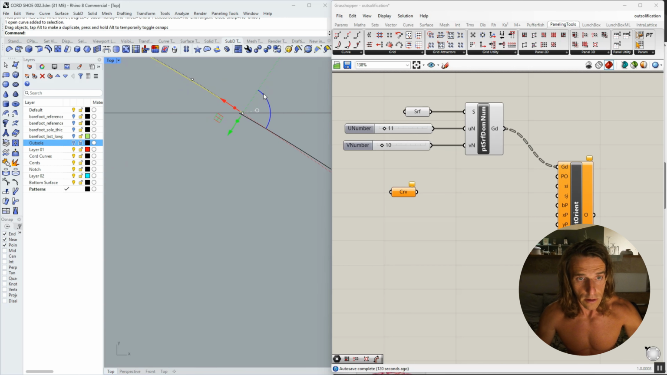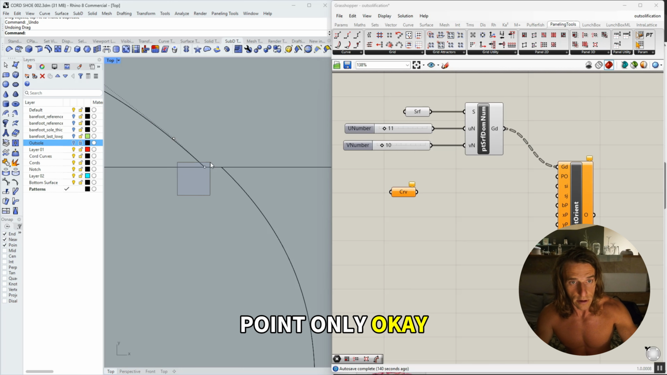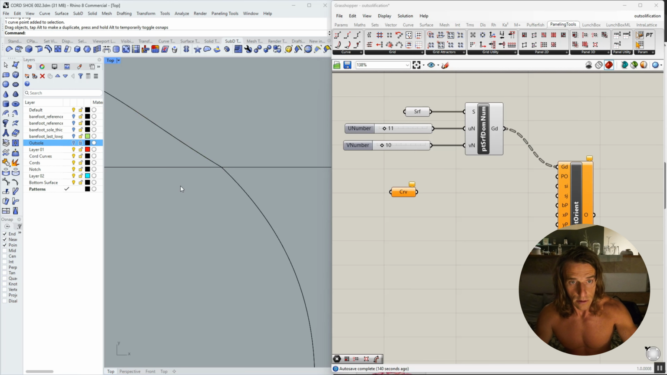So just check the edges now. All four corners. I'm moving the whole thing again. Make sure you're not moving the whole thing. You grab the point only. Okay. We just want the point.